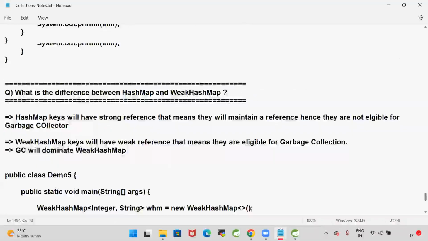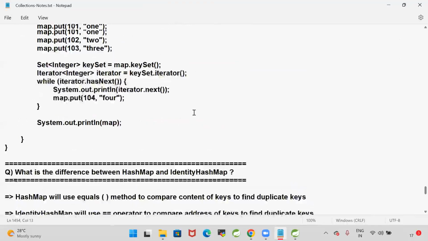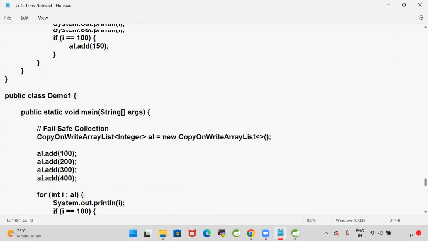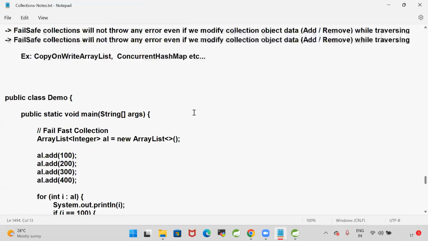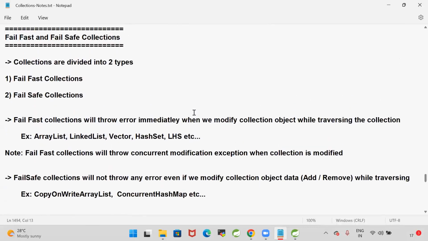Good evening, everyone. In the last class, we discussed what a fail-fast collection and a fail-safe collection are. The collection which will give a concurrent modification exception immediately when we modify the collection is called a fail-fast collection. ArrayList, LinkedList, Vector, HashSet, LinkedHashSet are examples of fail-fast collections.